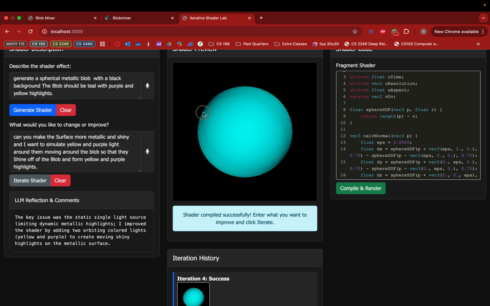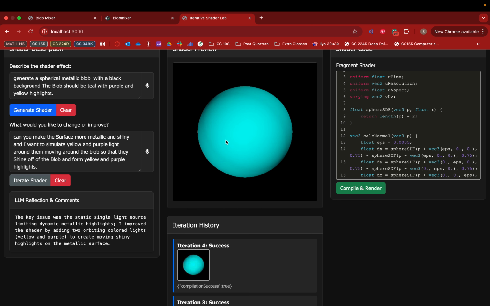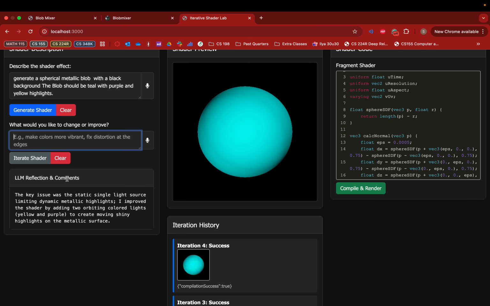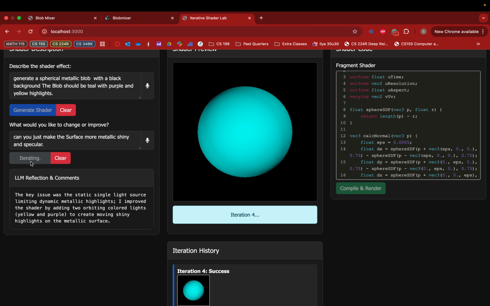Okay, so it does look a bit more. Let me just focus on one thing at a time. Let me make it more metallic first, and then I'll work on the highlights. Can you just make the surface more metallic, shiny, and specular? Alright, let's see if we can do that.